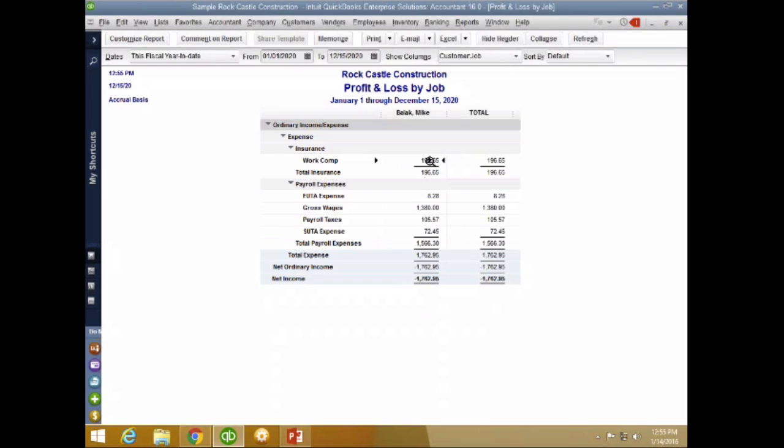But this is how workers' comp works in a nutshell. It will assign an additional expense to that job, and then when you actually pay the paycheck, you're going to use the same workers' comp expense. So it's all going to sort of even out when you pay that. But for job costing purposes, that's how that works. That's how workers' comp works.